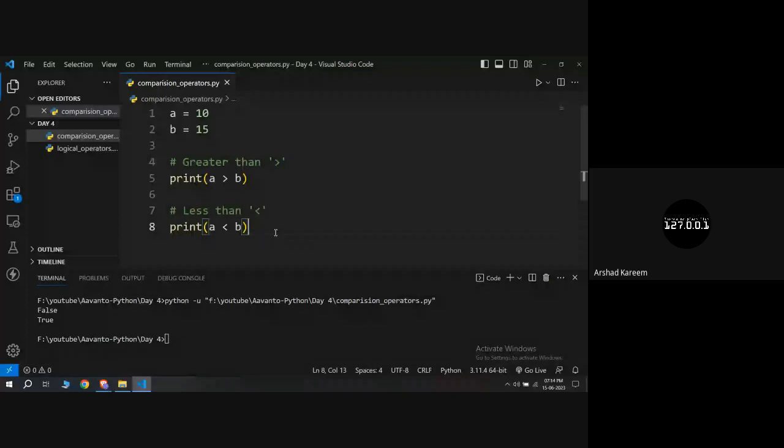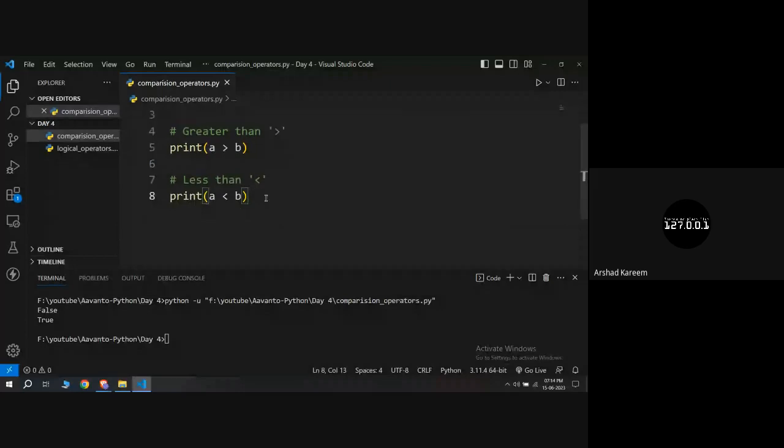Once again, let me repeat: these comparison operators are used to compare two variables, and there is one more thing. Here you can see A greater than B, and similarly A less than B. We call all these things conditional statements. So remember this term, conditional statements. A is less than B and A is greater than B, all these things are called conditional statements. Let me mention it over here.